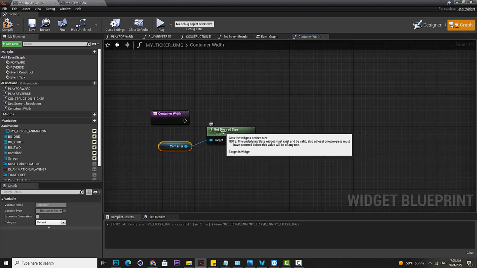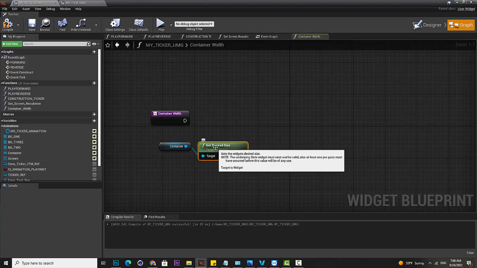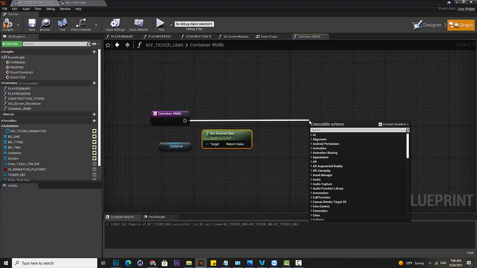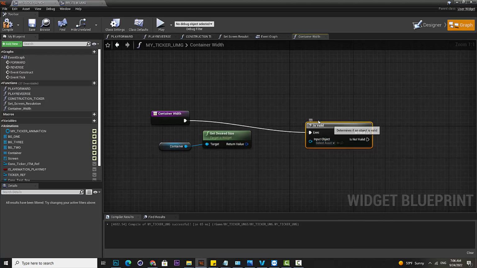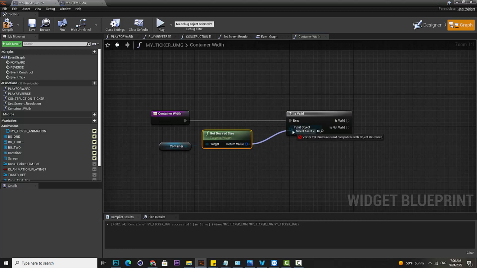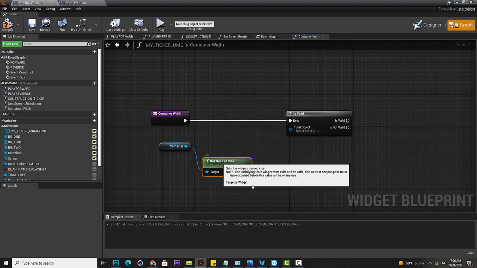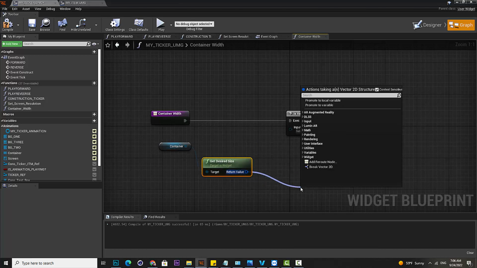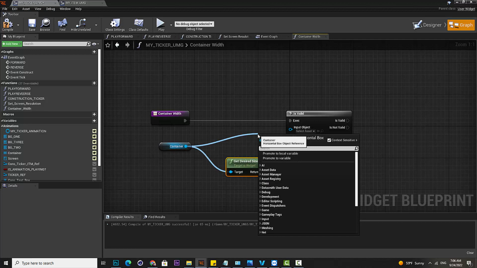But you know, when you put it here, it says the underlying slate widget must exist and be valid. Also, at least one layout pass must have occurred before this value will be of any use. So it's already saying you need to check if it's valid or not. We need to do an is valid check. We cannot plug this inside it. So we need to get its child. I will show you why. Get child.